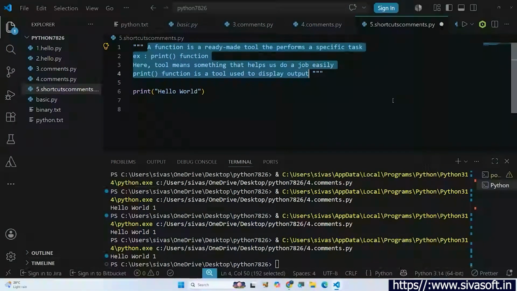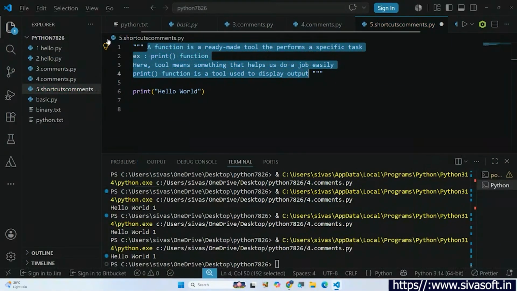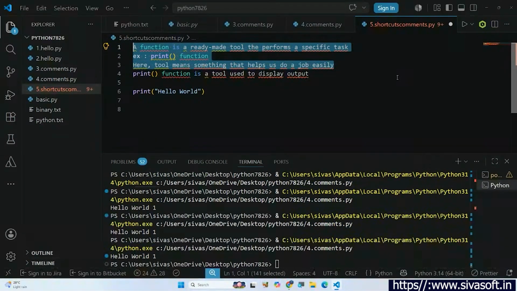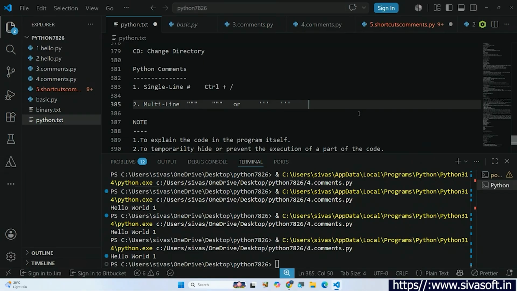Again, same. Select everything. Alt Shift A to remove the comment. Alt Shift A to add the multi-line comment. Alt Shift A to remove the multi-line comment. So like this. Now my target is only 3 lines. Select only 3 lines. Alt Shift A to add. Alt Shift A to remove. So here I'm going to write that shortcut. What is the shortcut here?